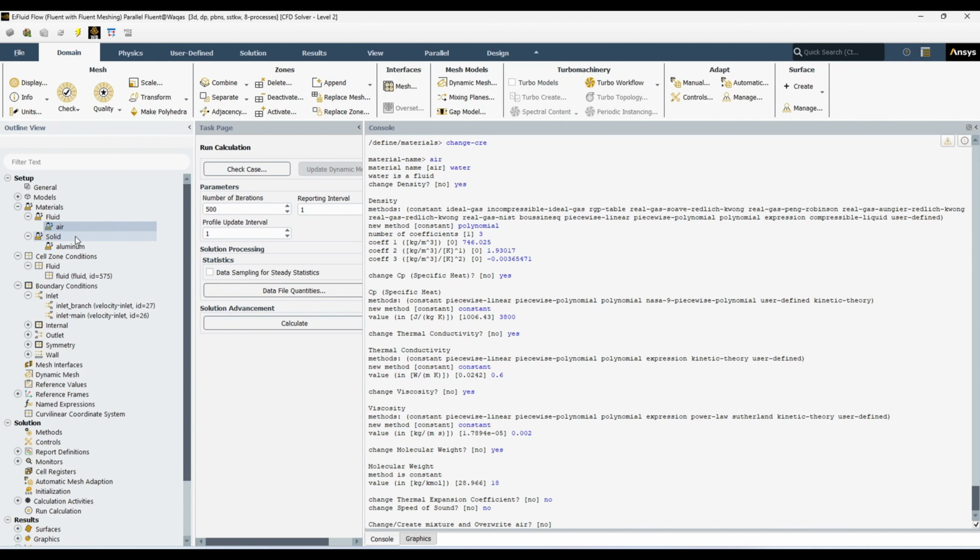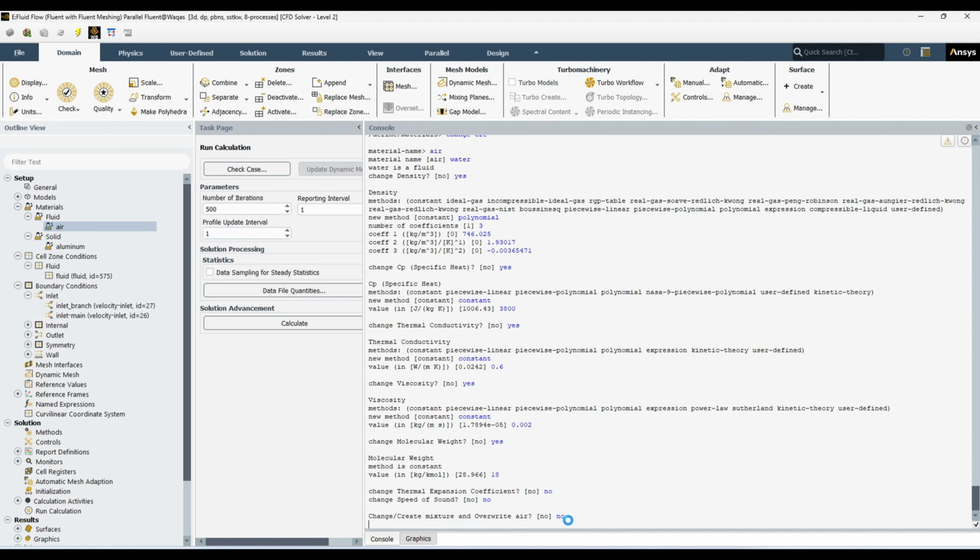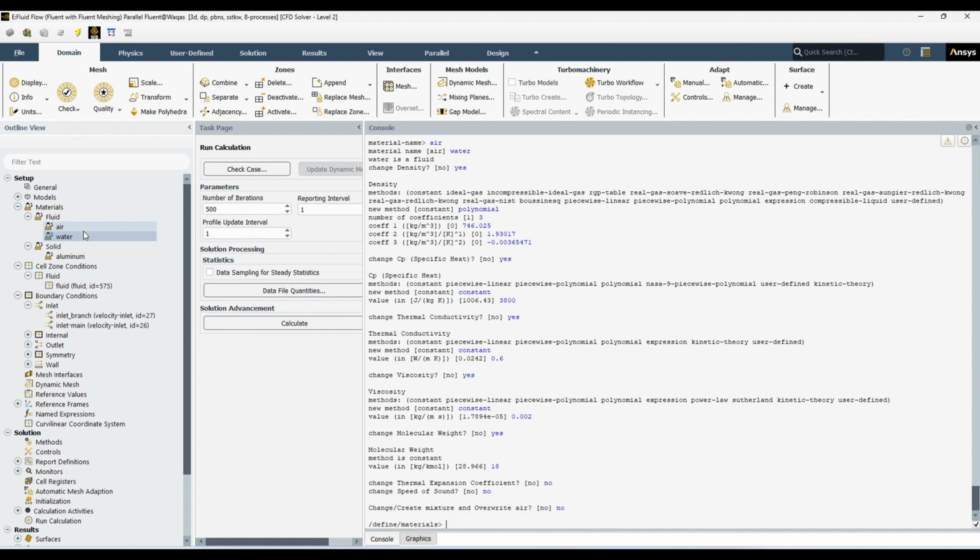So do you want to override? If you say no, it will create air plus water. If you say yes, it will override air and you will get only water. It's up to you. Do you want to override or not? I will say no. And then we got water here.